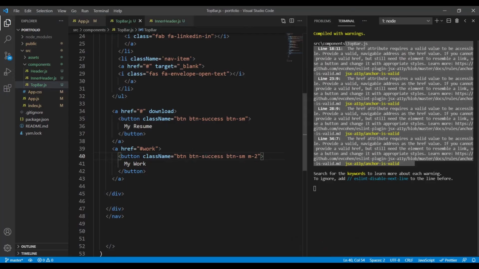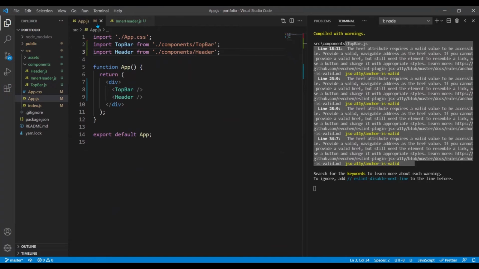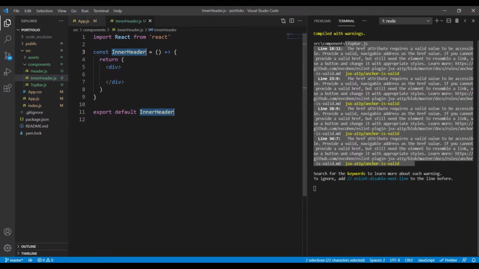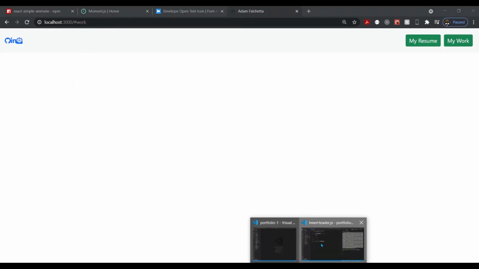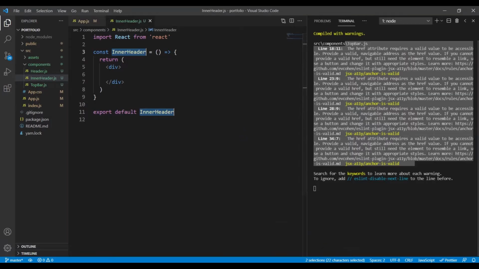Let's go back to our code. Good, let's close this top bar. Let's keep this app.js open, and here's our inner header. Now, this is going to be the main header. Let me show you. So in here, this whole thing, right? Now, this is also going to be kind of simple, not a big deal.